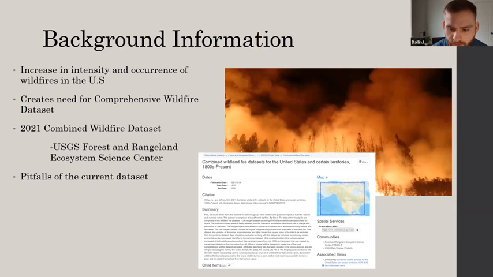In 2021, researchers from the USGS's Forest and Rangeland Ecosystem Science Center filled this need with the combined wildfire dataset. This dataset includes vector and raster fire perimeter data from 1835 to 2020 and contains over 524,000 fire perimeter polygons.